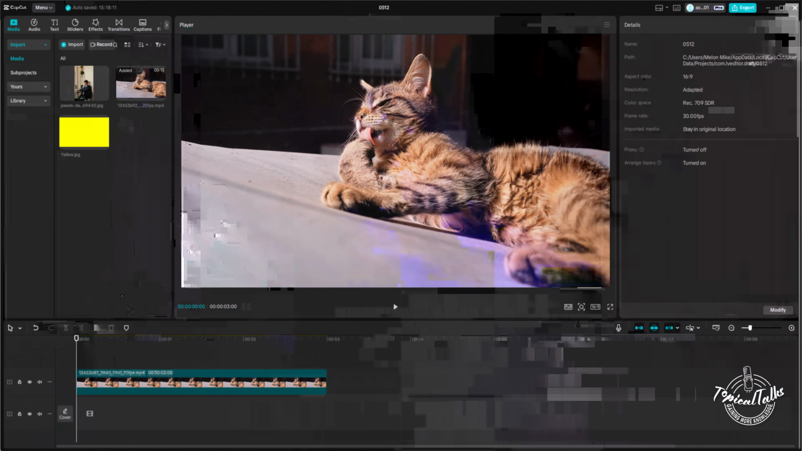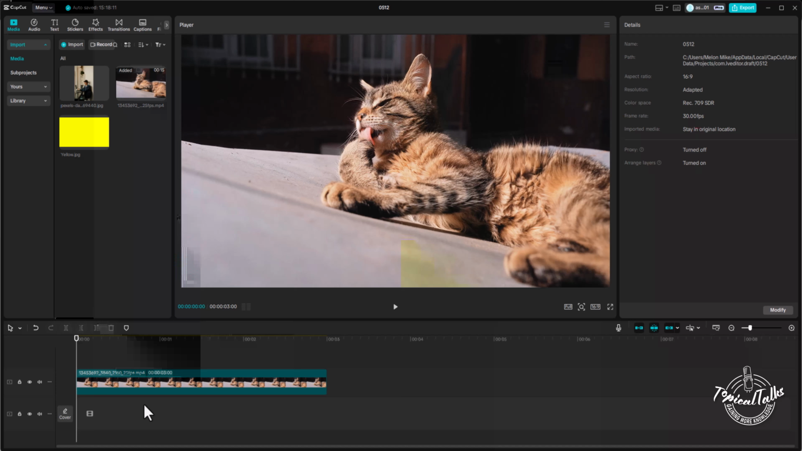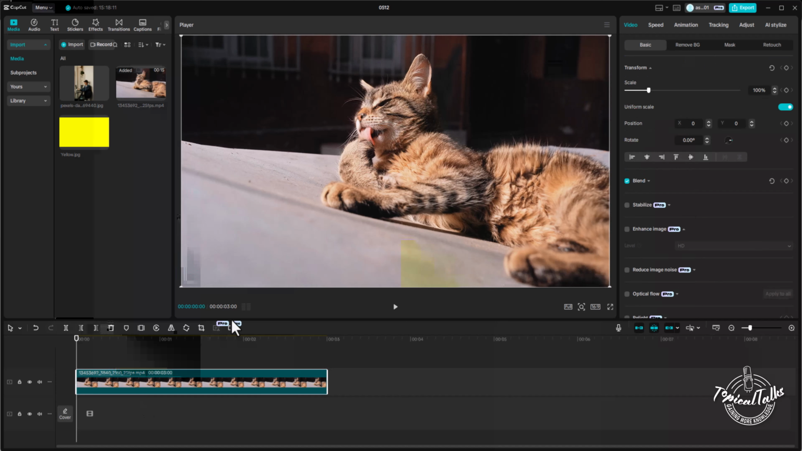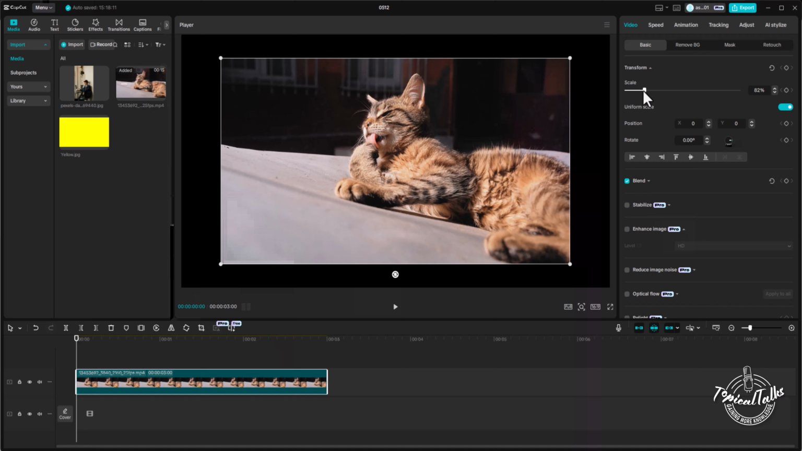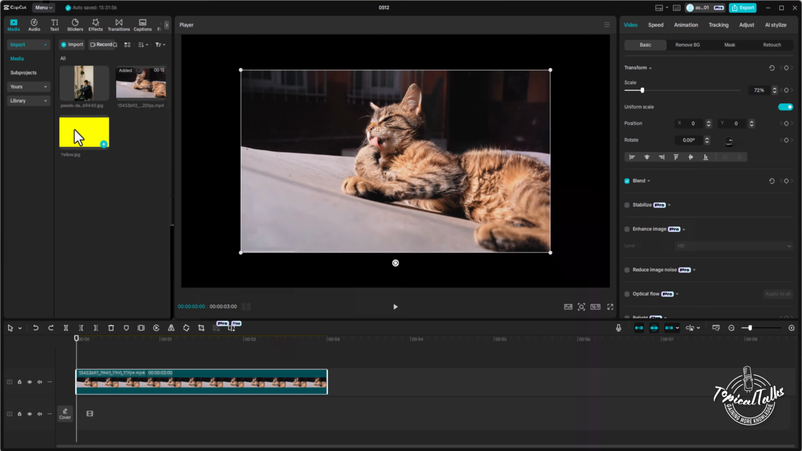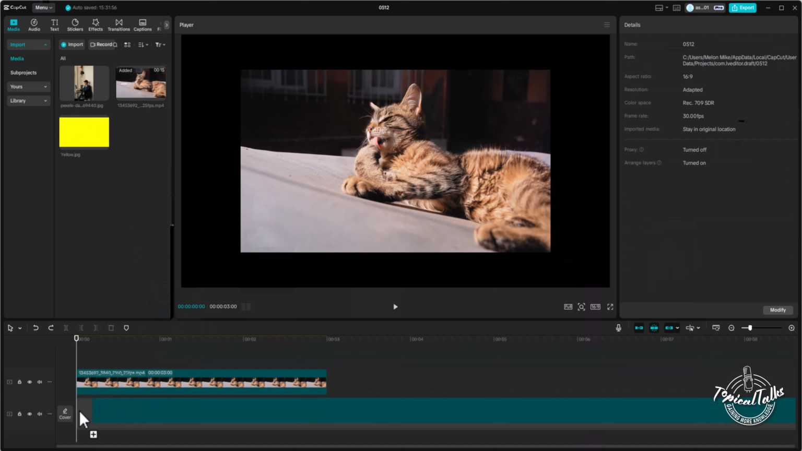First, open Capcut and start a new project. Bring the video clip to the timeline and select it. Then head over to the Basic tab and scale down the video so you will be able to see the border. When it's at, drag and drop the plain image you want to use as the border on the timeline.